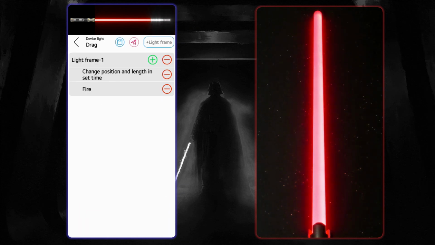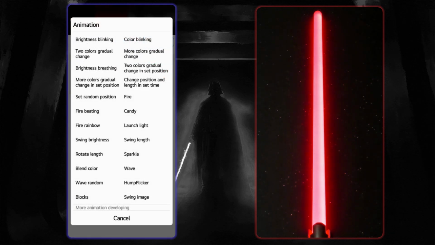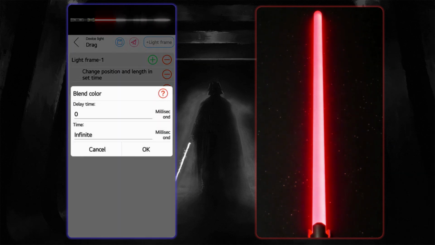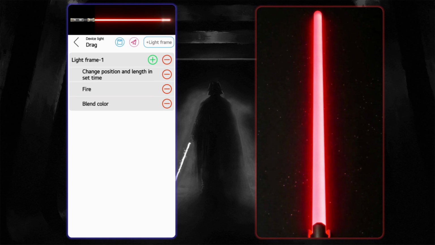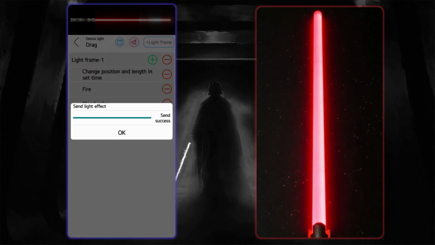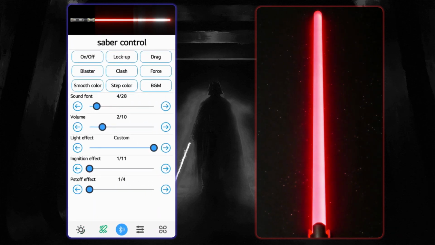If we wanted to add a little more color blending so that it doesn't appear as if the white and the red are separated so evenly, we click that plus button next to light frame one, and we can do blend color. And so now it doesn't appear to be such a huge difference between the drag effect and the hum layer. Let's send that and see how it looks. And that looks very cool as well.